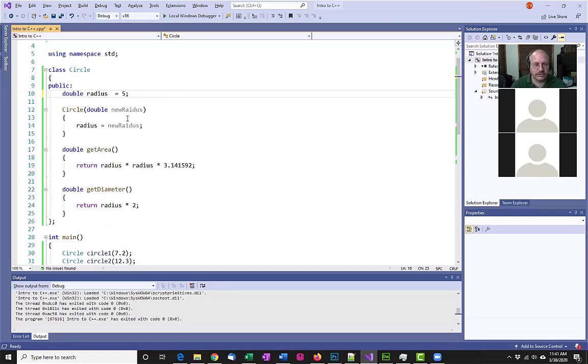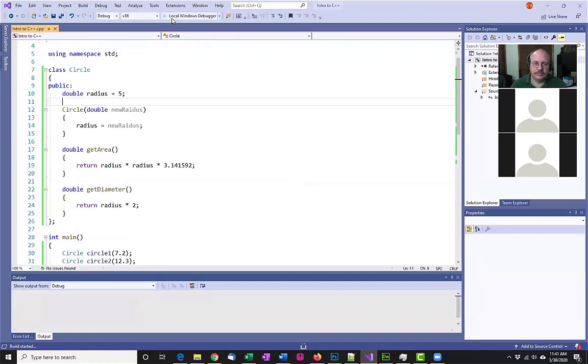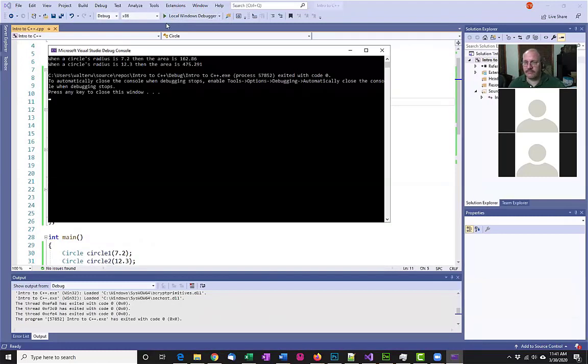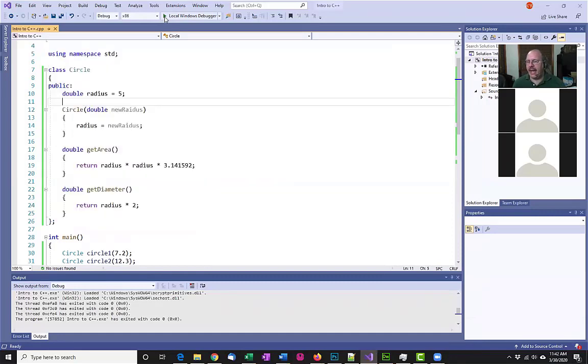If I come in here and do something like radius equals 5, this is not good object-oriented programming. If I run this, notice that Visual Studio lets me do it. Not all compilers are going to let you do this, so keep in mind that just because one compiler lets you do it doesn't mean all compilers will. This is also considered to be bad form. Your radius, or any property, should never be set where you define it. You always want to set its value inside of a constructor.